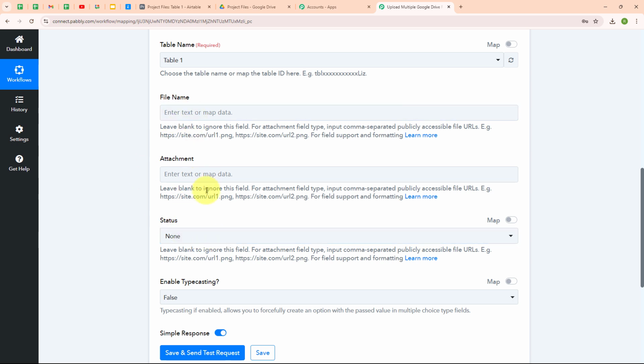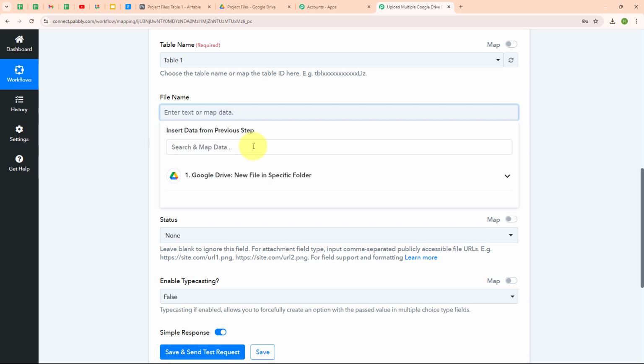So here, instead of entering these details manually, I'm going to map the data. Mapping data means inserting data from a previous step. That means here I'm going to map the data from the response I've received in my trigger step. Mapping makes a text dynamic so that whenever a new file is uploaded in my Google Drive folder, automatically this previously existing detail will be updated with the new one.